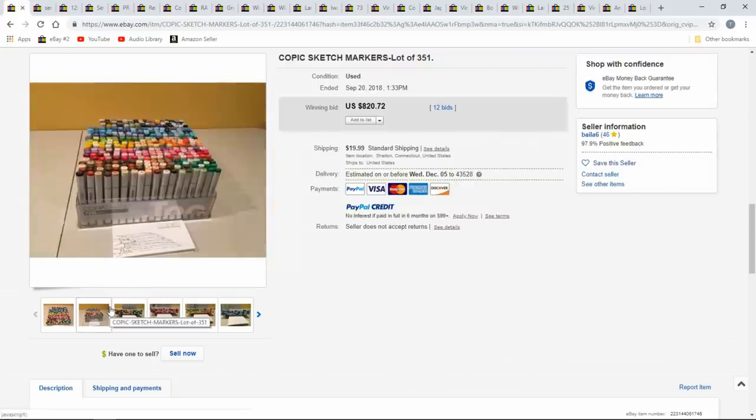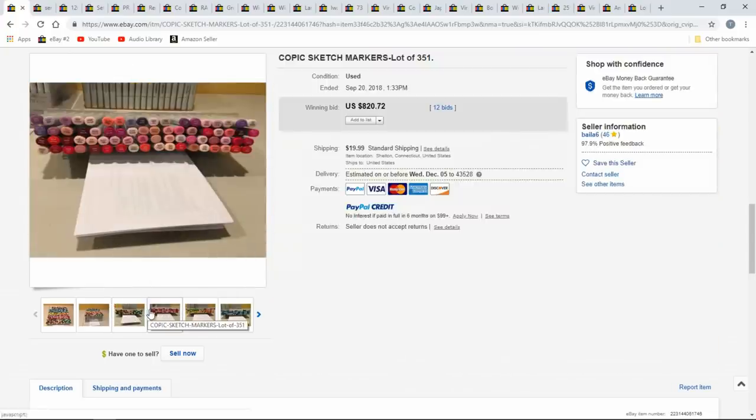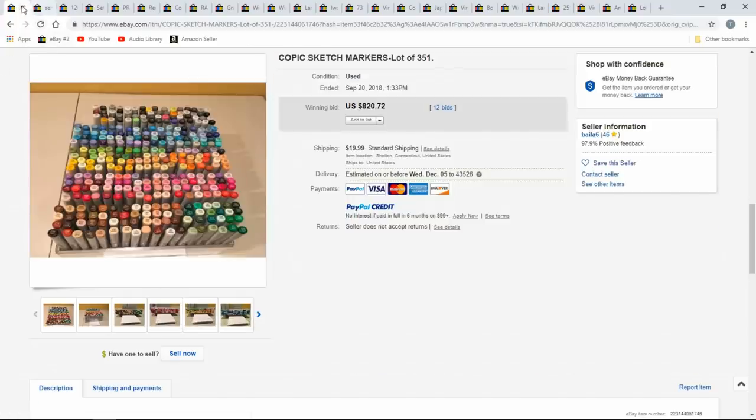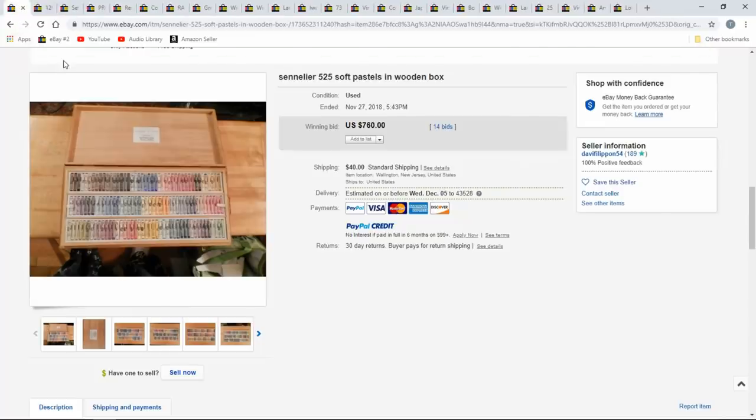Again, these show up at auctions. These show up at garage sales, estate sales, flea markets. Wherever you shop, you can find these exact types of items. It's harder to find these marker sets than other ones. You'll find them usually in small lots.